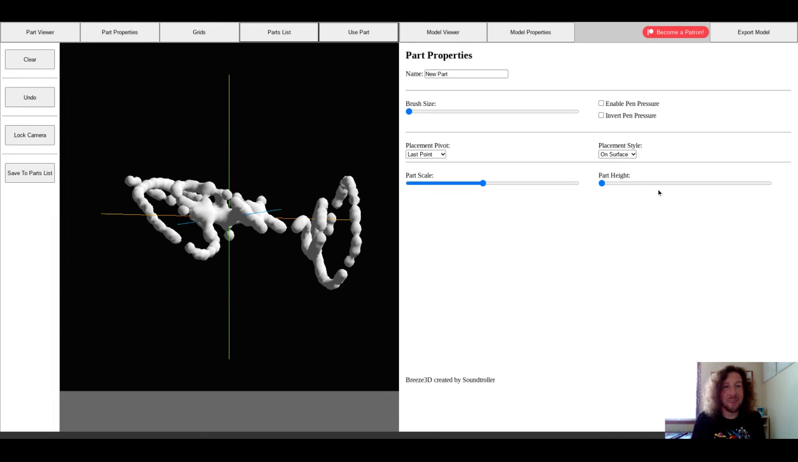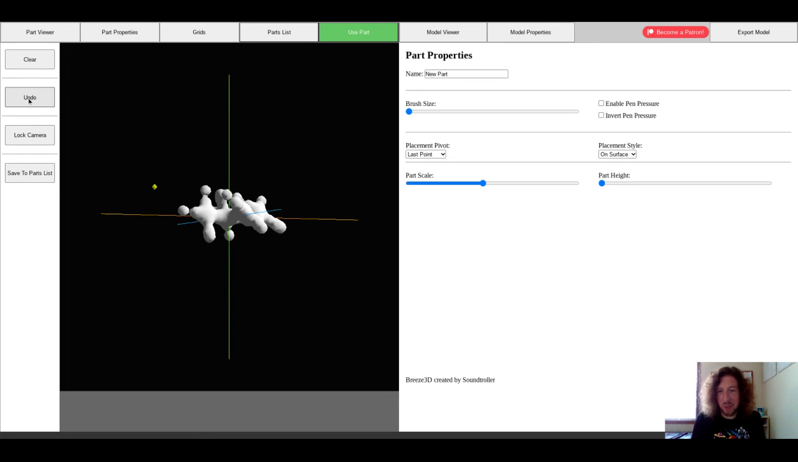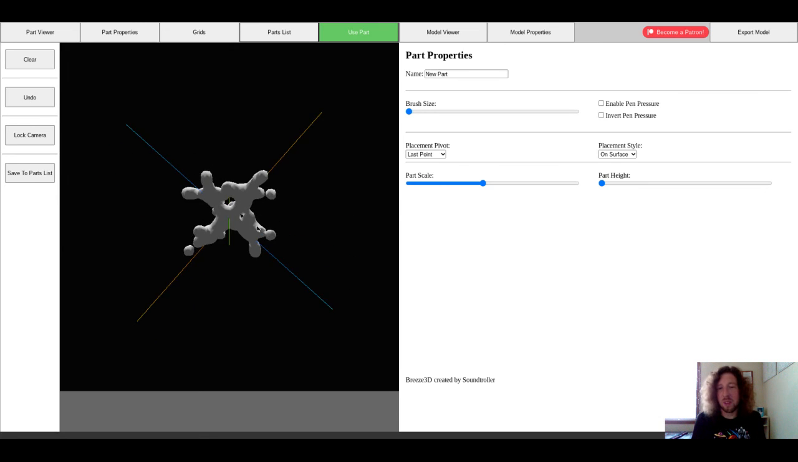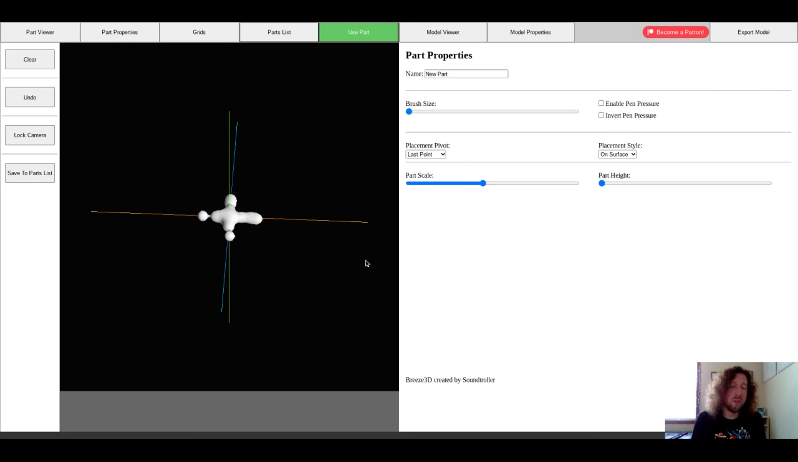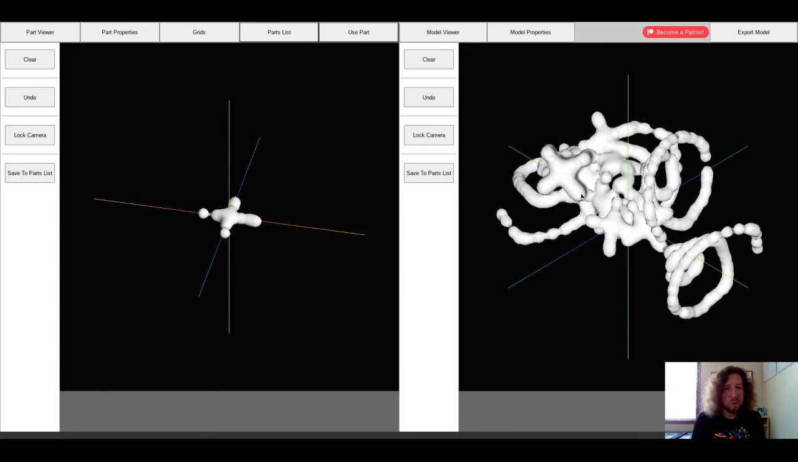Let's see. I think the only thing I didn't really show you was part height. So, undo just basically backs off the last thing you did, even on a part that's loaded in. It kind of remembers what's what. So you can undo all that. And now, if this is what you have, well, you can add height to anything, but specifically for flat parts, I find it useful. You can add some height. When you use the part, when you place it, you'll see it has depth to it now.